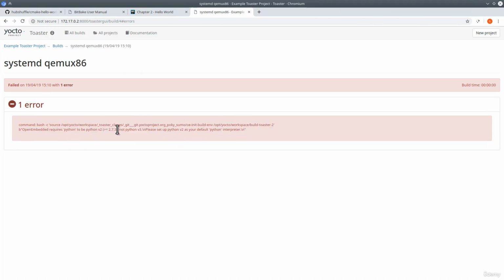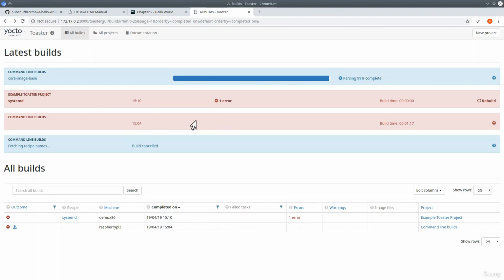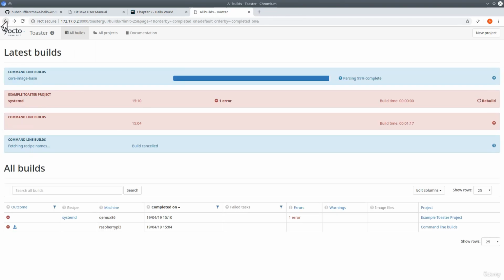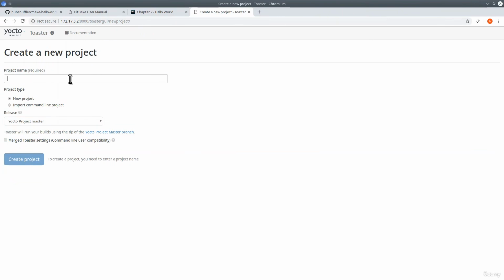Okay, so Toaster in this case has an issue because it's trying to use Python 3, but it's compatible with Python 2. So we can probably fix that at a system level in our container. In terms of what Toaster provides, it's really a complete interface to create new images, customize existing images, and so let's create a new project just so we can see.